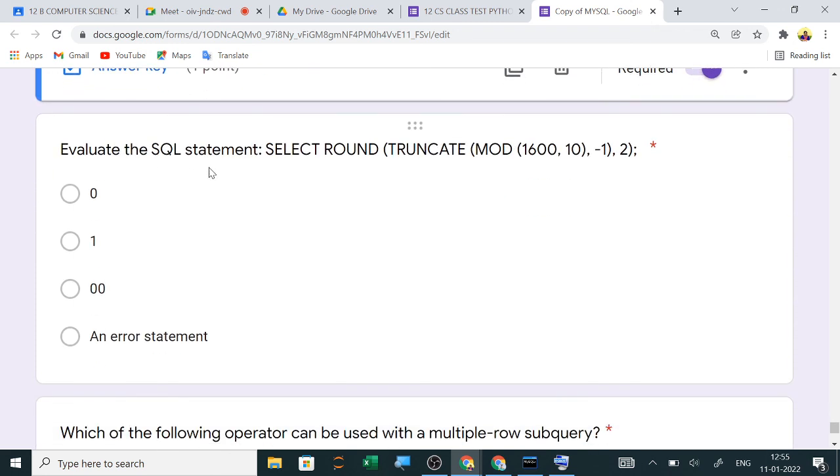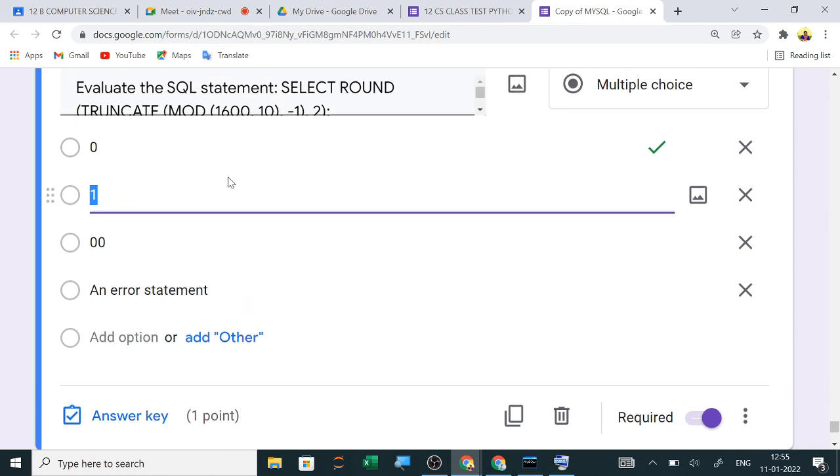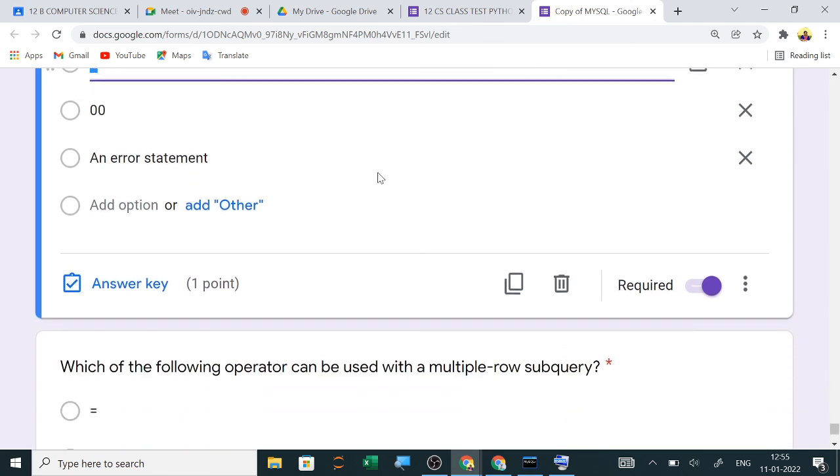Next, evaluate the SQL statement. Now mod will give the modulus. So remainder is 0. Truncate 0 minus 1, so 0, round will round it off. So 0. Answer is 0.